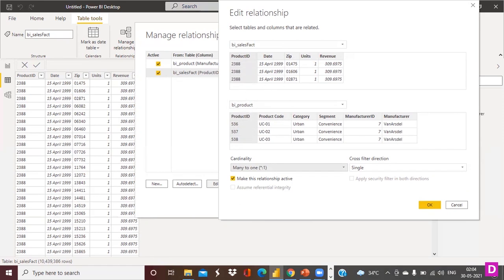But if the product table goes above and the sales fact table comes down below, it will be one to many. Because each single product can be sold n number of times in the sales table. So we can have the entry of that product ID column in the sales fact table n number of times. So the direction will change accordingly and it will become one to many. This is the most common relationship which we have inside the tables.